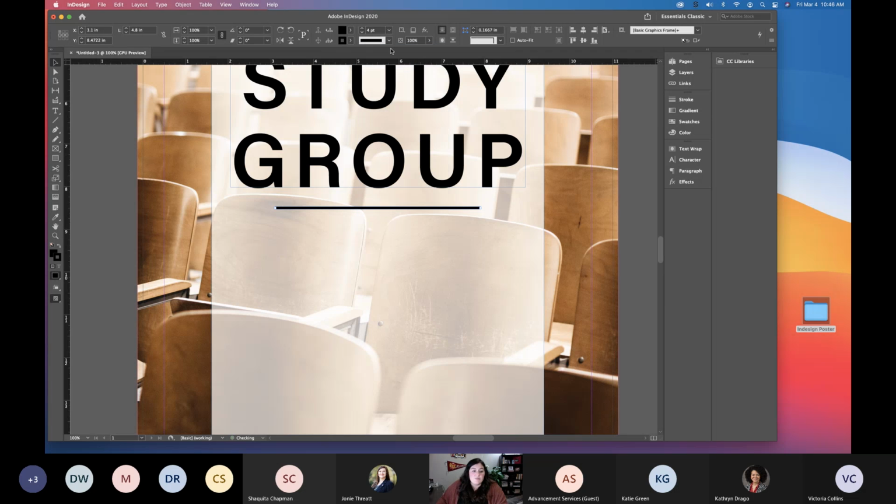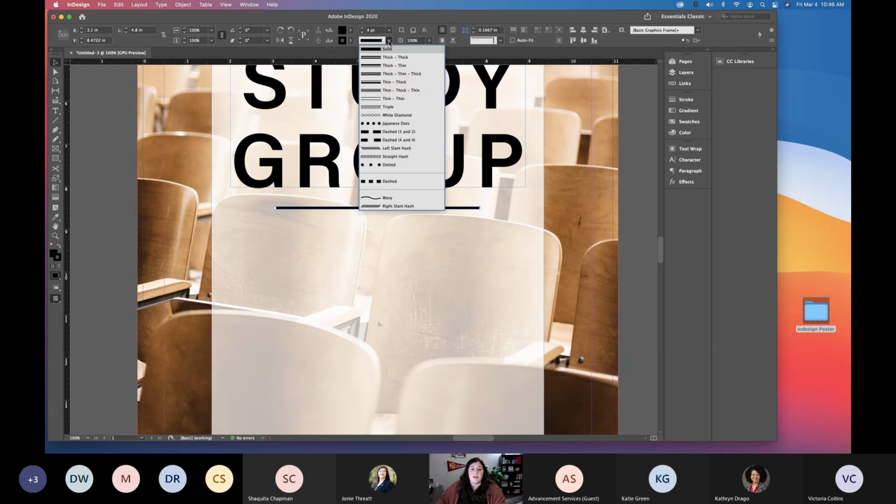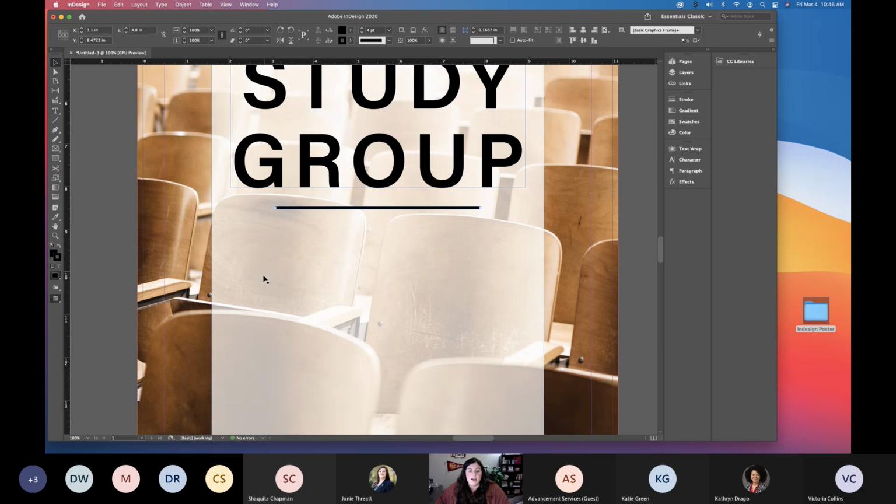For the purpose of this, I'm just going to stick with solids, but I wanted to show you guys that because a lot of people, I think, put so much energy into trying to find different designs. A lot of things InDesign has are already preloaded for you, and they're pretty cool, what you can do with them. So we're just going to do a solid line under study group. Okay.